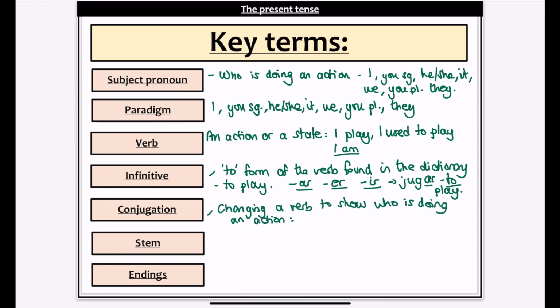Now, conjugation doesn't just happen in the present tense. For instance, I play, he plays. It can also be in different tenses. It could be he played, she is going to play. So to did, who will do, who is going to do, etc.